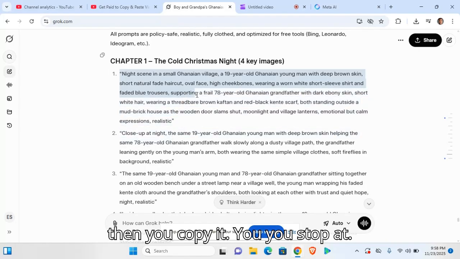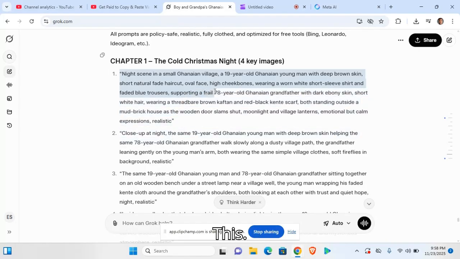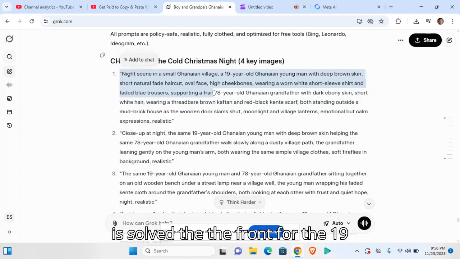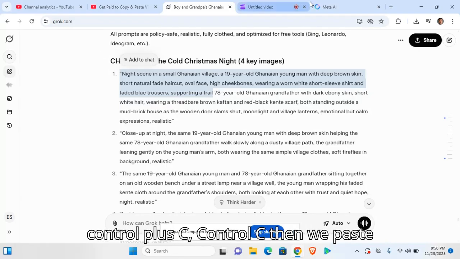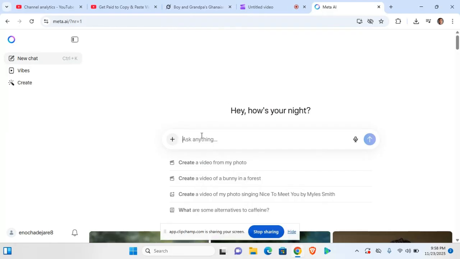No, you stop at this site here. No, this is where the prompt for Kofi stopped. The front for the 19 years old boy stopped. So you click on Control plus C, then you paste it here.